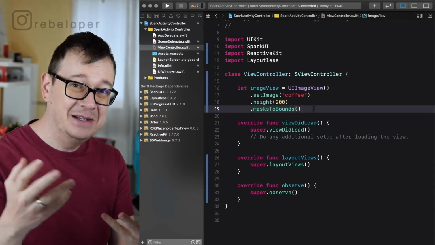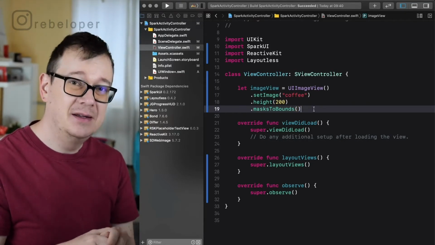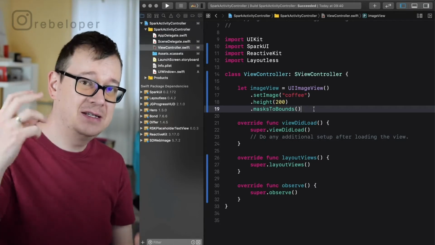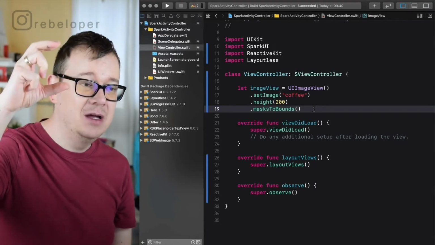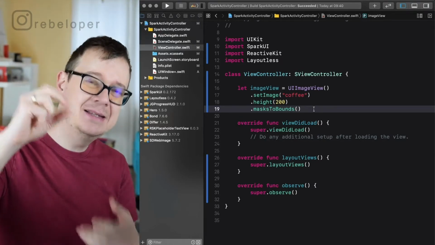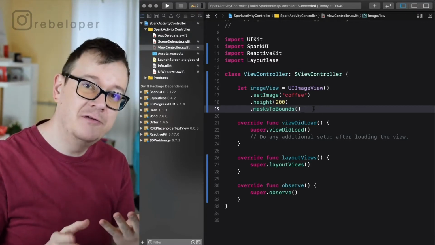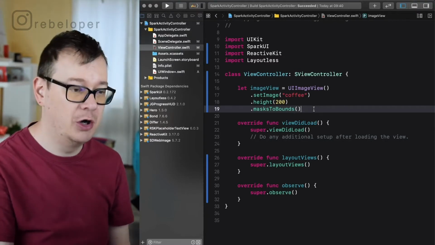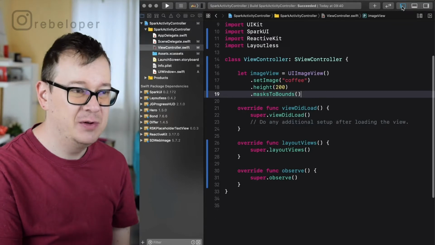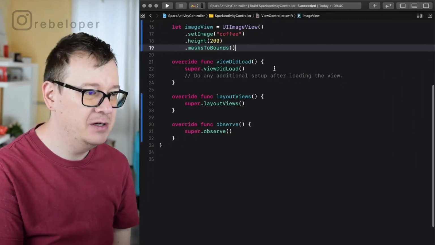So let's lay out this image view. Think of this layout as a stack. On top, we will have our image view, then the button, and then some empty space that will kind of push everything up to the top. So that is really simple to do with SparkUI.